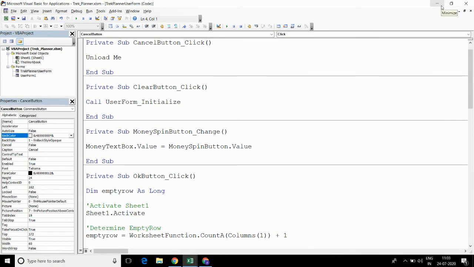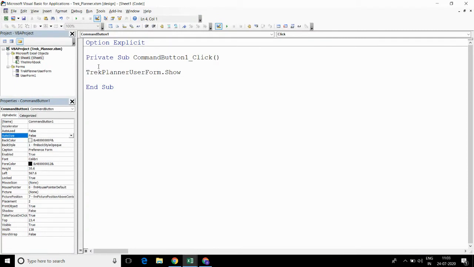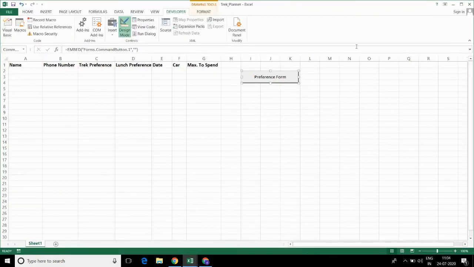Now let me take you to Sheet 1. In Sheet 1, we have inserted a command button. When I click on the command button, it should execute the code inside CommandButton1, and the code that I have written is TrackPlannerUserForm.Show. So it will show us the user form. Now the coding part is over. Now let me use this user form and show you how it works.